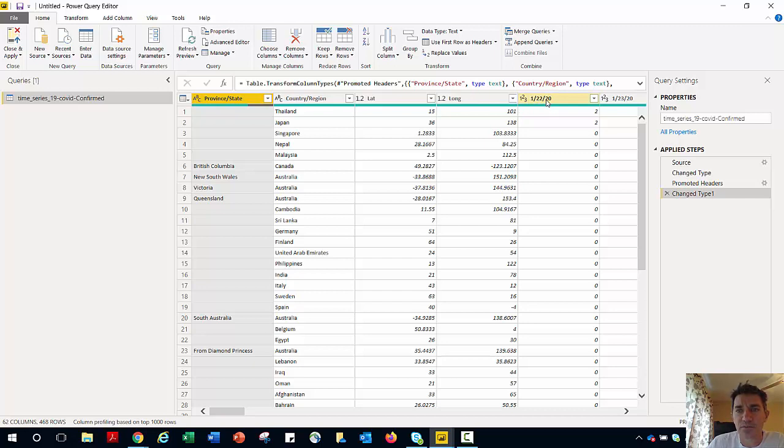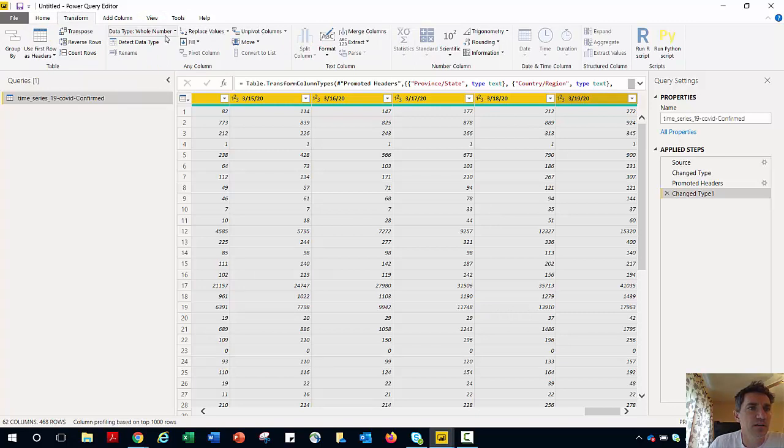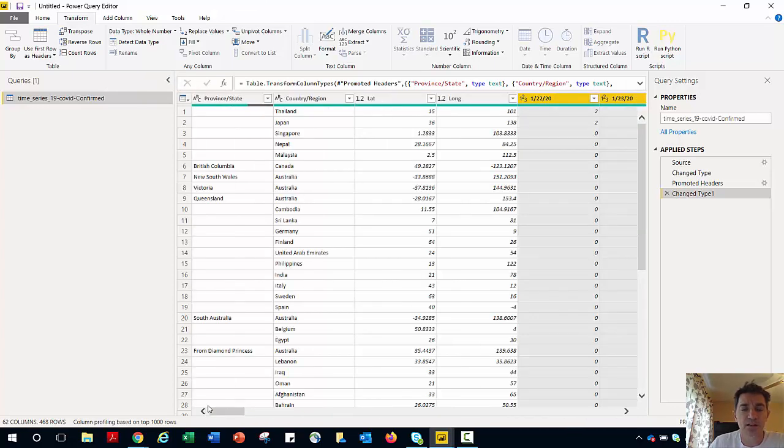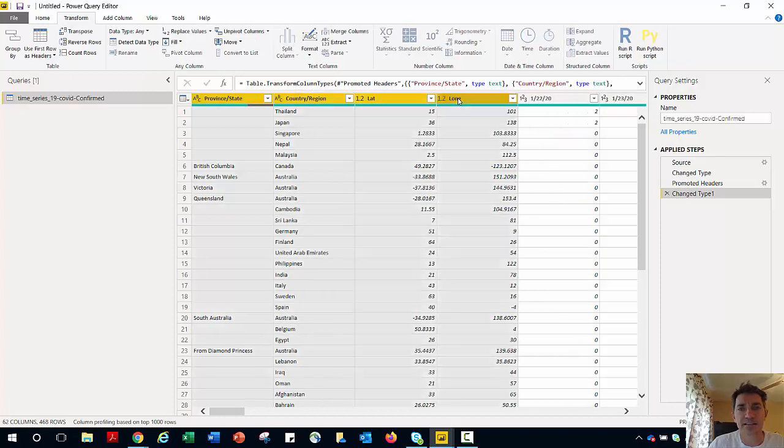I'm going to transform them into the rows. So I could really just click on all of those and unpivot the columns. But I think what I'd rather do is, because I'm going to get a new column every day, I'm going to click on everything except for those date values, and I'm going to say unpivot other columns.